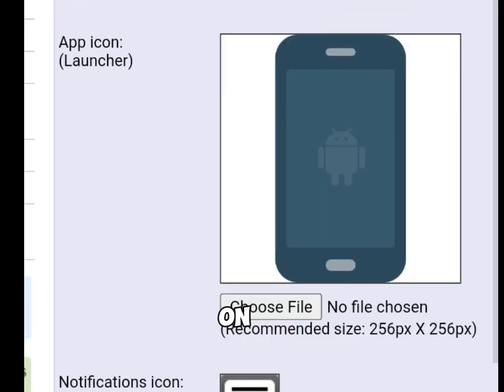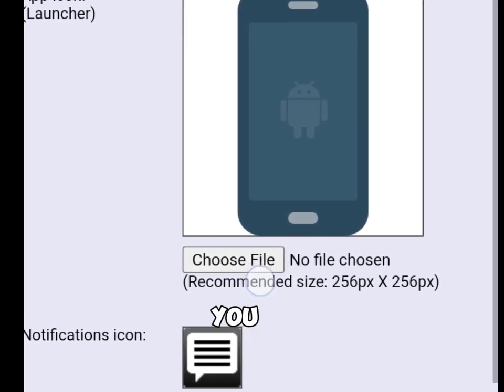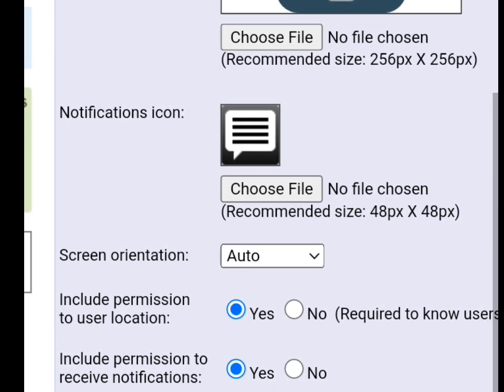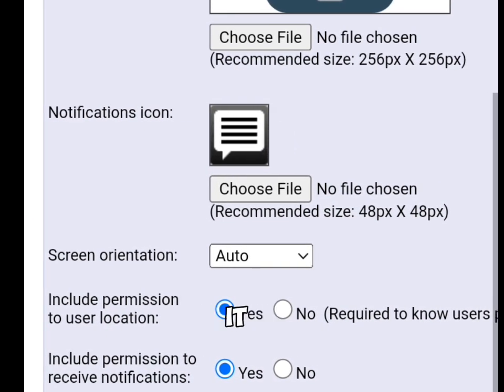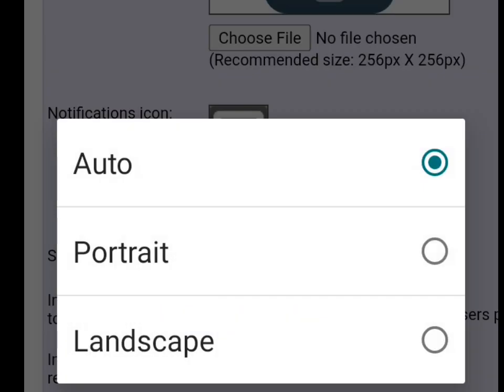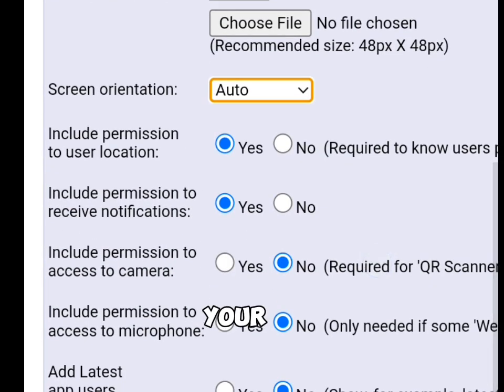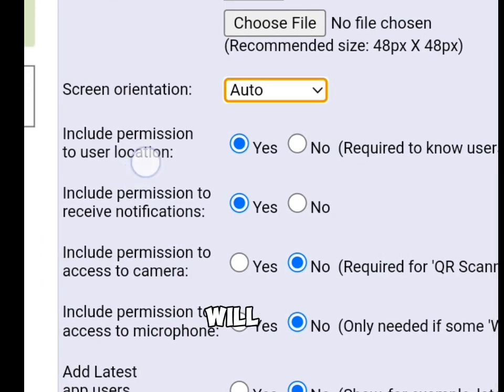On the third one, which says app icon, you can change your app icon and the recommended size is under it. Notification icon as well, you can change it by clicking on choose file. The recommended size is under it also. So to the next one, which says screen orientation, I will advise you just put it in auto. You can let your screen orientation be landscape, like when a user clicks on your application, what position will your app look like.